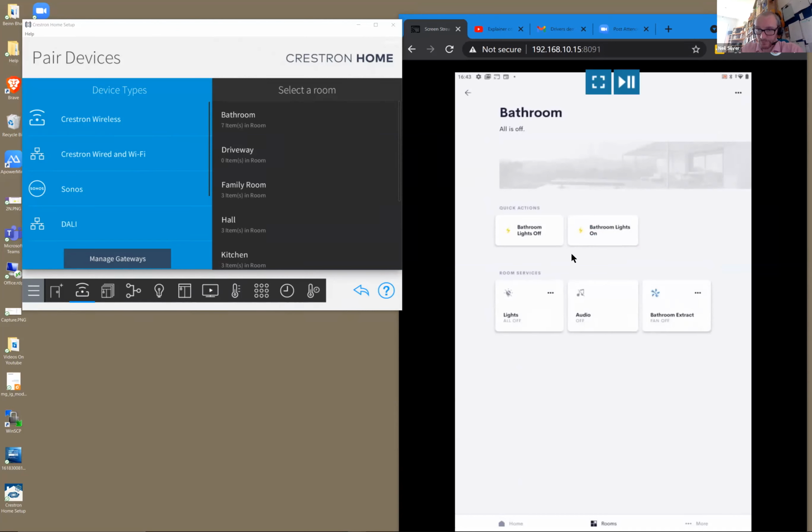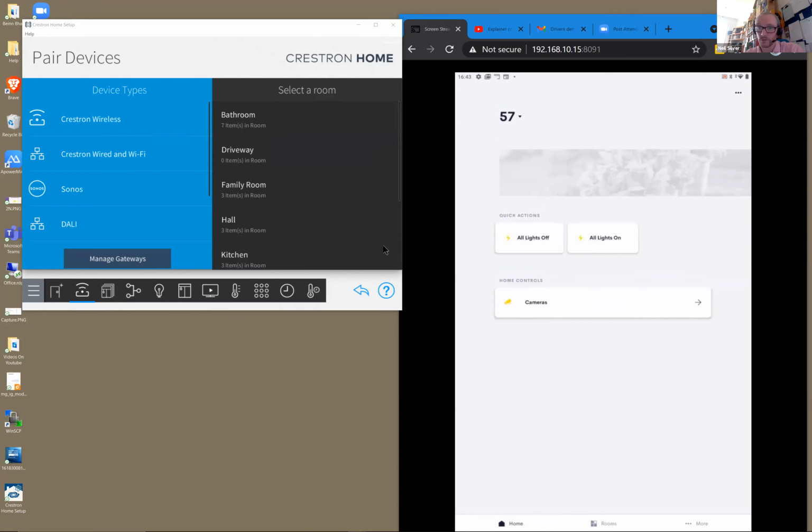At the moment, the Crestron lighting scenes in the space don't expose events, so we can't trigger directly off events. I know it's something that is coming, but for the moment, the way around that is to create some quick actions for the space. In this space I've got a bathroom lights on and a bathroom lights off quick action, and I've also got some whole house actions for all lights on and all lights off.